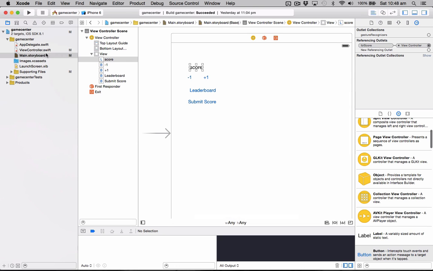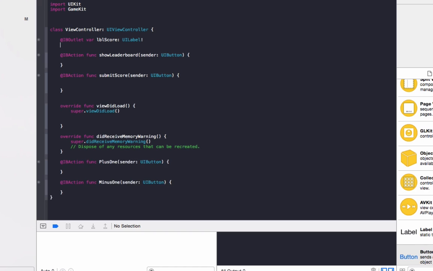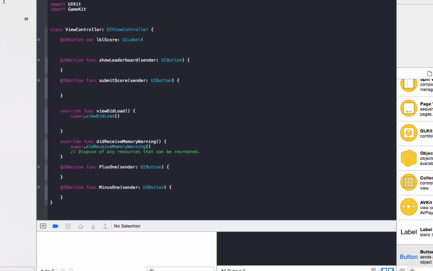So close that down, go back to our view controller. We're going to set a few things up. So the first thing we need to do is up the top here. This won't be here. You'll have import UIKit and that's it. So you need to go import GameKit.